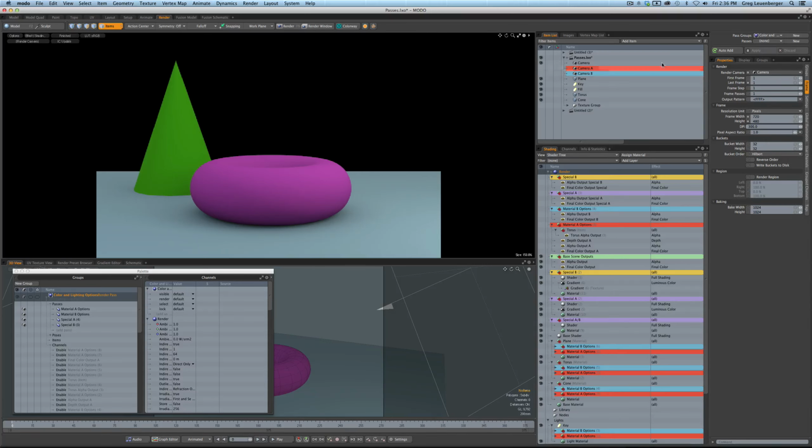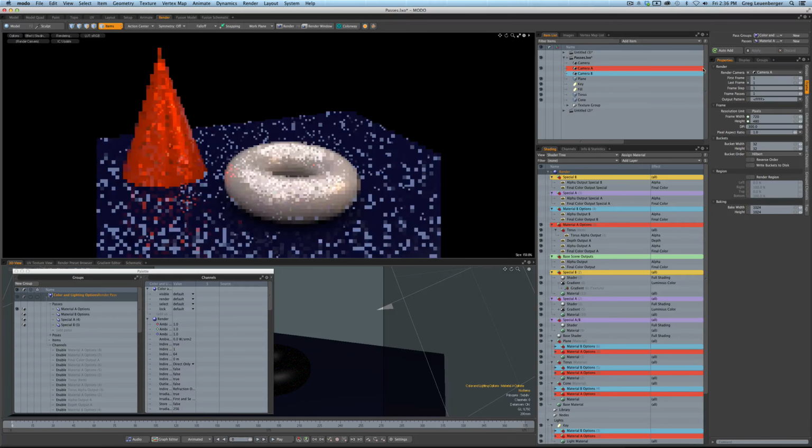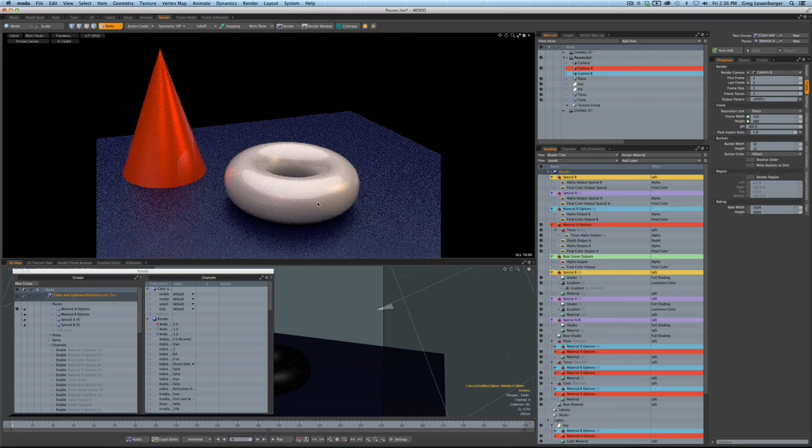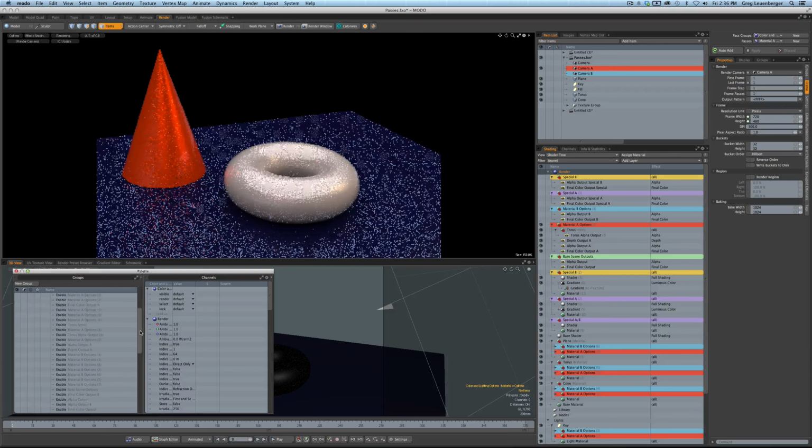Let's make sure I'm in my base pass here, because remember, we make all changes in the base pass. I don't want to go over here to Material Options A and change this to green. I want to do this in the base pass. I don't want to add these channels, because the only channels I want over here are enable channels.